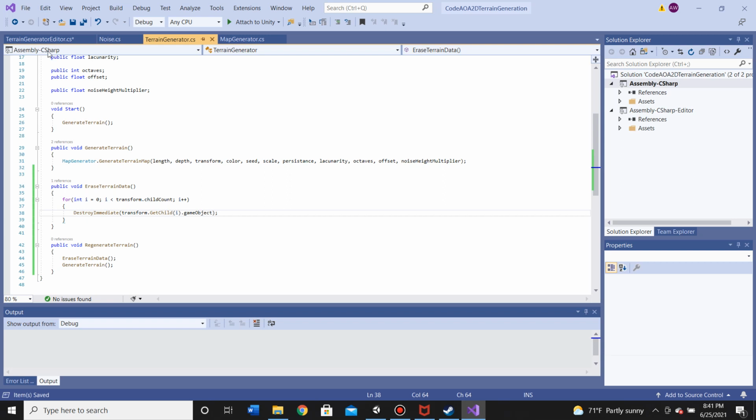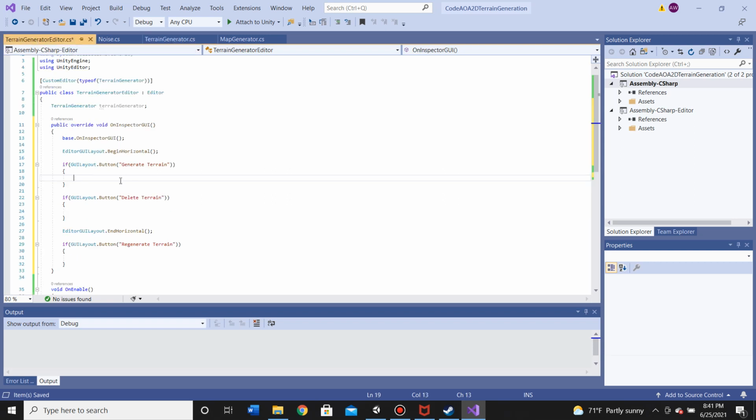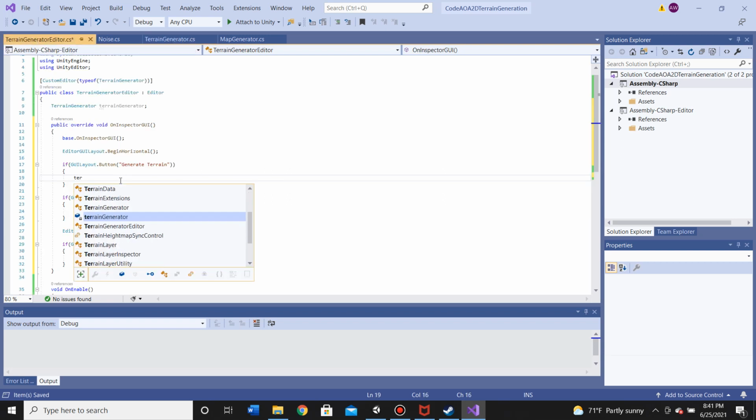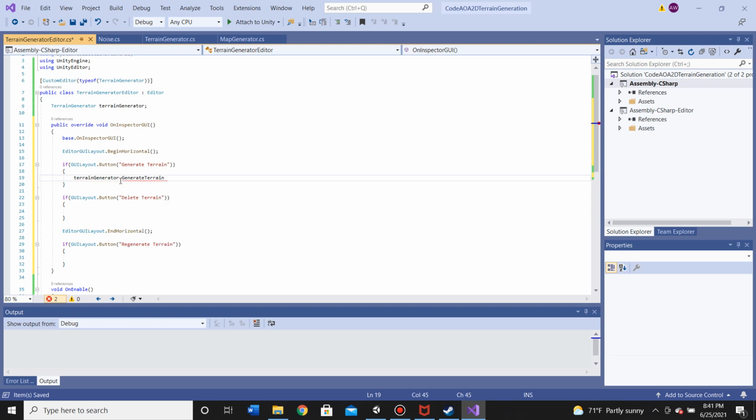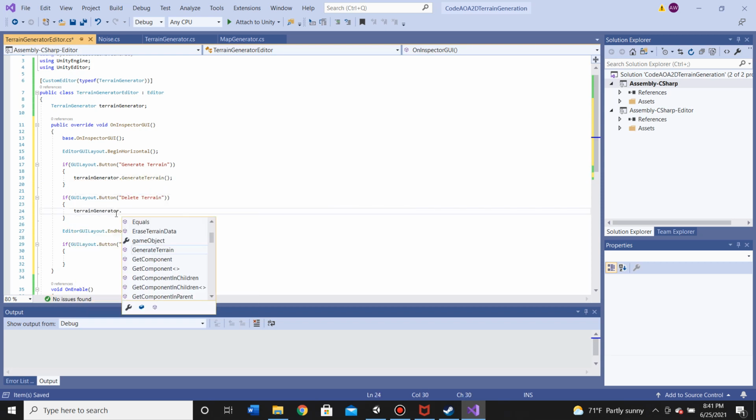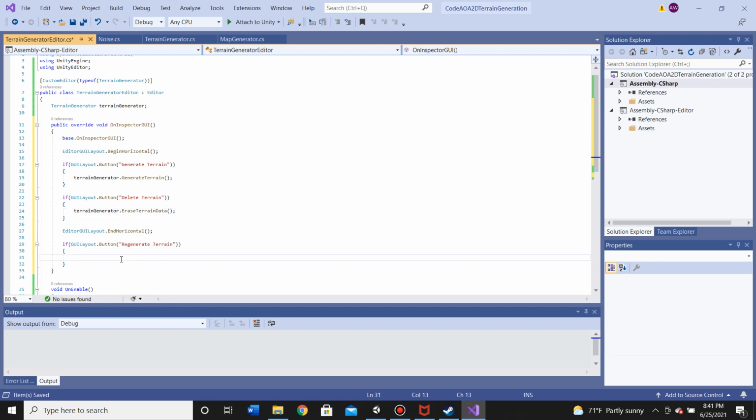Now that erases the terrain data in the editor. I then want to generate, doing terrainGenerator.GenerateTerrain. For delete terrain, I want to do terrainGenerator.EraseTerrainData. And then for the regenerate, I want to do terrainGenerator.RegenerateTerrain.